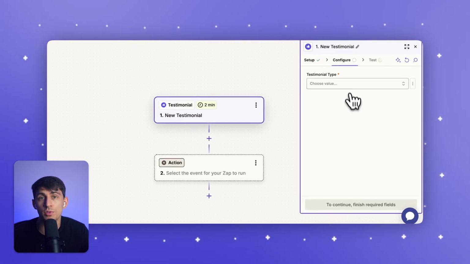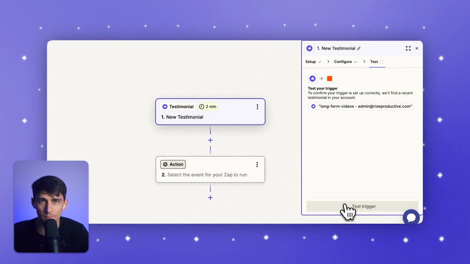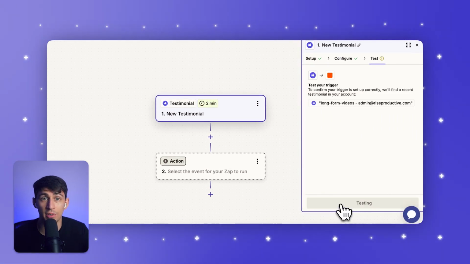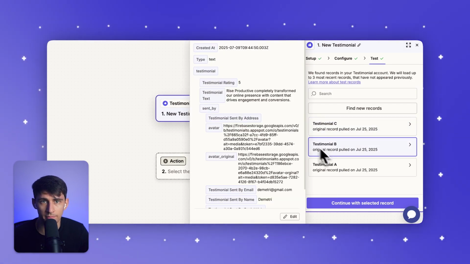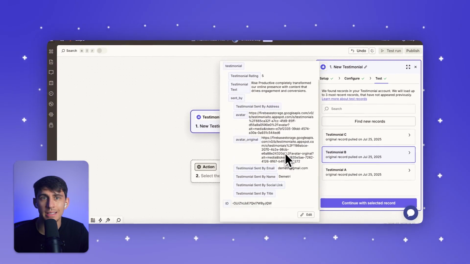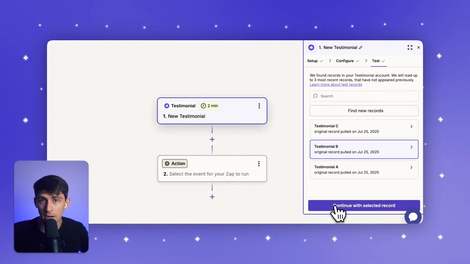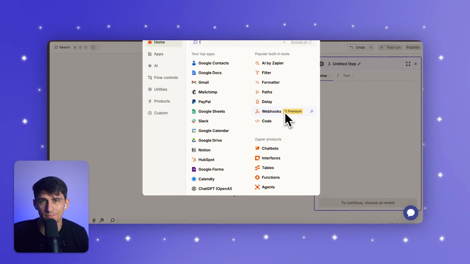For this automation, we'll use only text testimonials. And that's exactly what we need to indicate at this step. This ensures that we're only processing written feedback, not video testimonials that would need different handling. We're gonna click continue now. And now we need to test this trigger to make sure it's working properly. Let's click trigger to find a sample testimonial from our account. Testimonial B should be fine for this. Let's select it. At the bottom, let's click to continue with the selected record to confirm the test. Awesome. Our trigger is now set up and tested. Zapier knows what to watch for new testimonials and has successfully pulled in sample data.